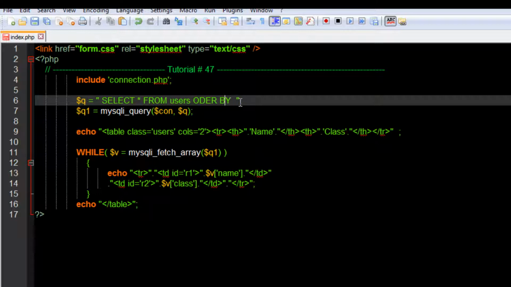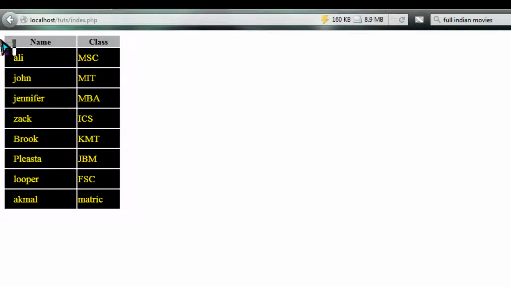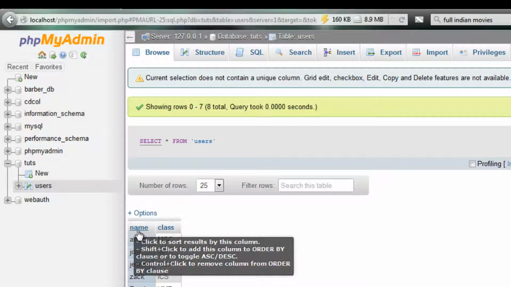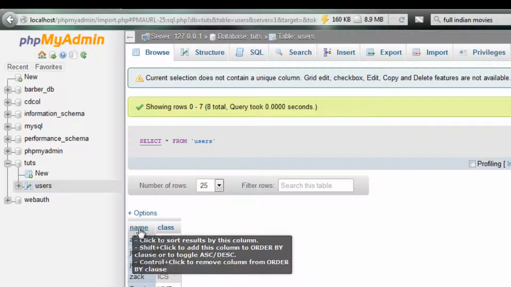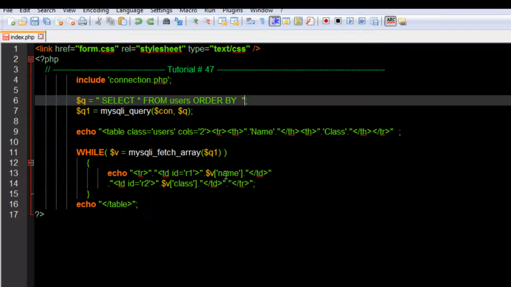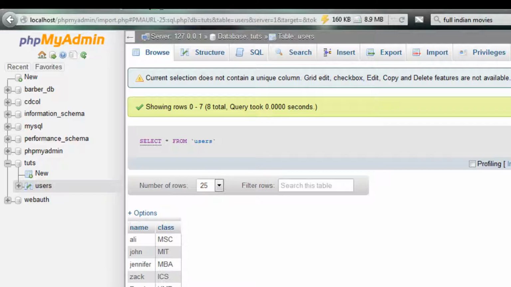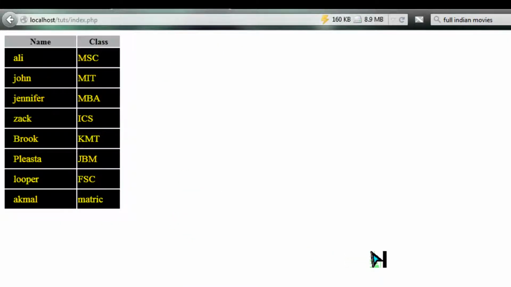So select star from users ORDER BY. In this case, I want them to be ordered by their name. So here you can see this, in lowercase, name. I will use the name of the field itself. I will say ORDER BY name. Save this one. Let's go to our web page where we have printed the table. Now let's refresh the page and see if the data is ordered according to the name or not.